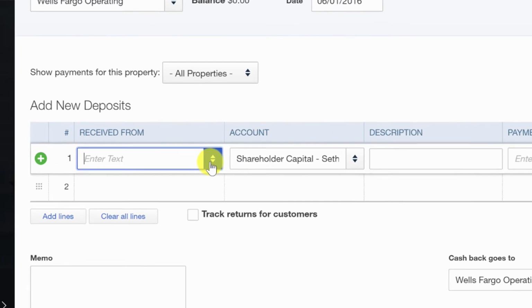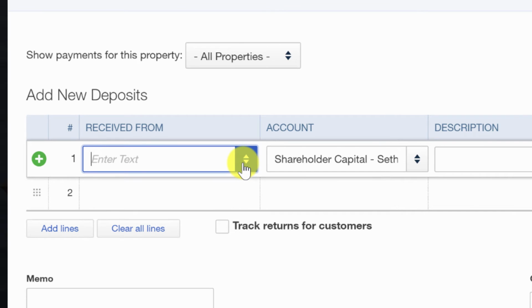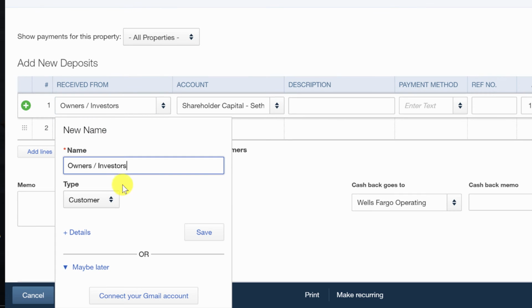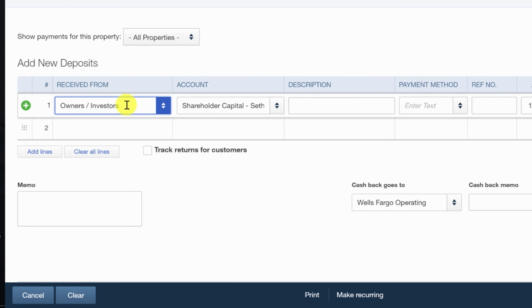And under receive from, you could do something here. So I have some sample customers in here from when I was using this company file for a real estate example. So I'll set up a new customer, and let's just call this owners or investors. And this isn't in the write-up, so this is kind of a bonus. Owners or investors, let's add it as a customer, and I'm going to save that.